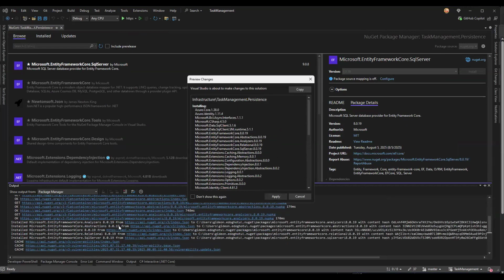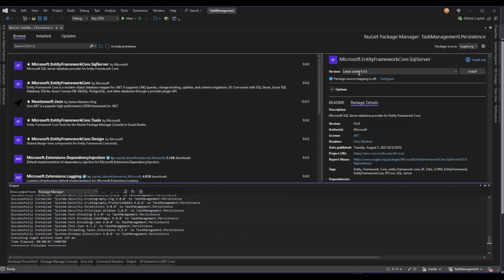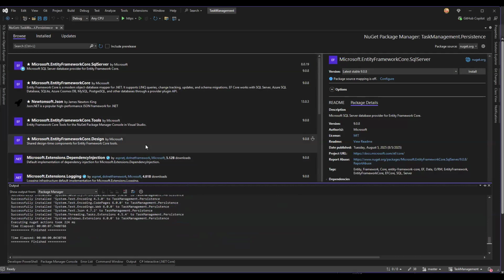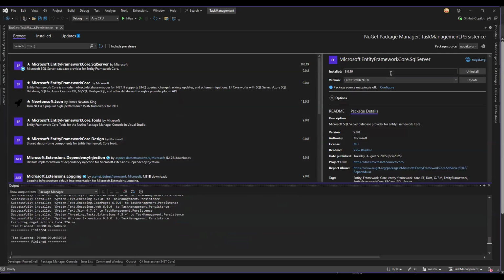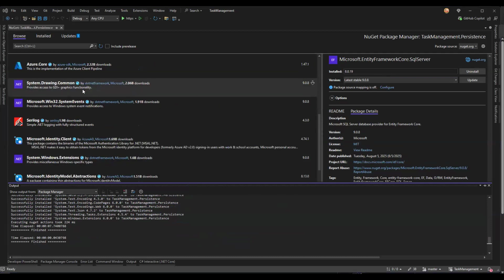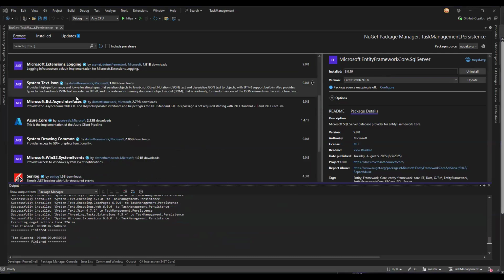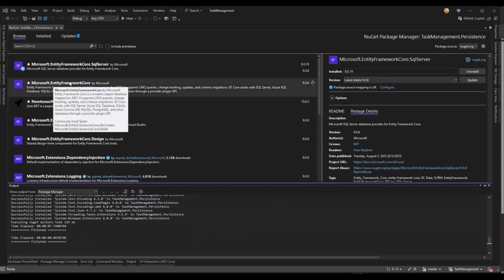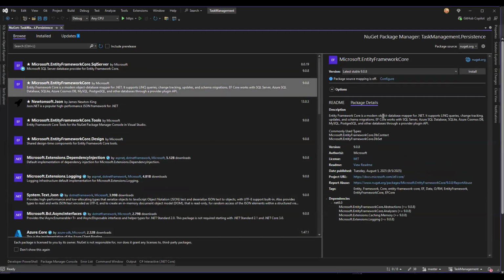Apply. Okay, so I need to apply this. That is installing. The second one I'll need to install is, let's check, okay, Microsoft Entity Framework itself, right? So let's check what it's all about. That has been installed. If you come here now, it's telling us that it supports LINQ queries.